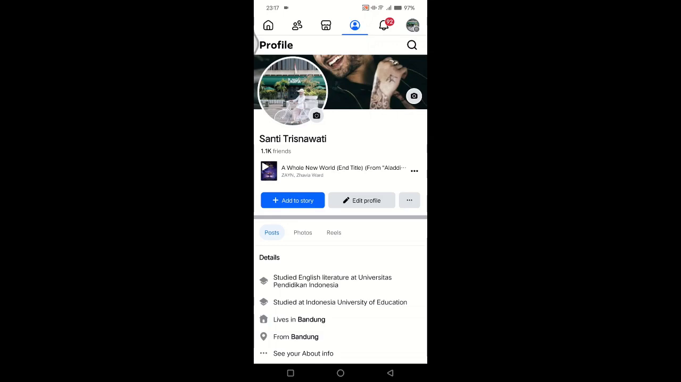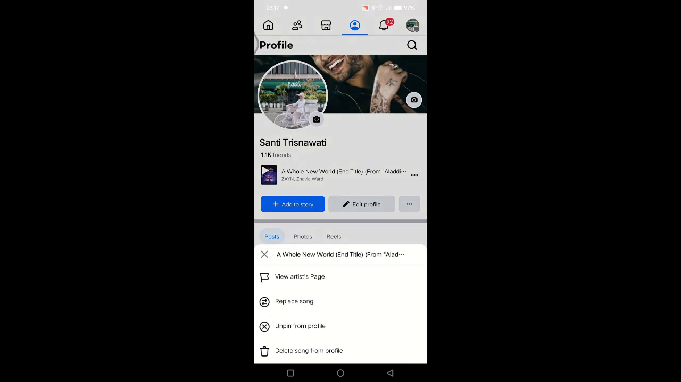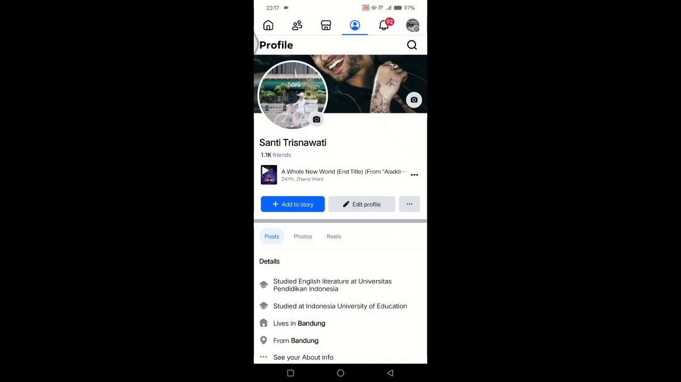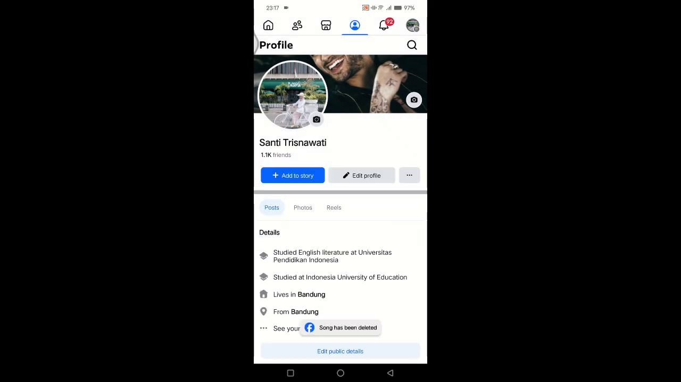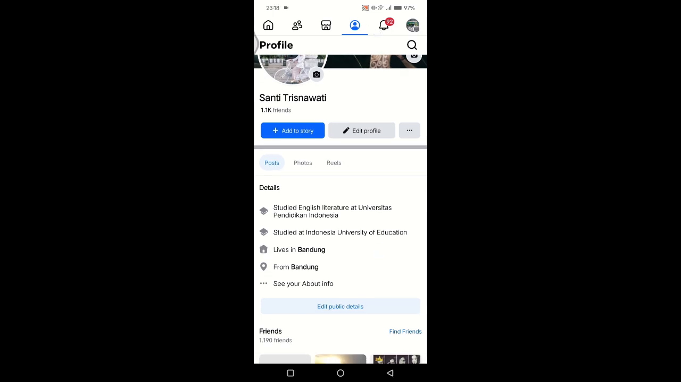On today's tutorial, I'm going to show you how you can add a song on your Facebook profile like this. So if you want to have your favorite song pinned on your Facebook profile like this, this is what you are going to do. So I'm going to just remove this first. Okay, so the song has been removed. So now let's start how you can add music to your Facebook profile.